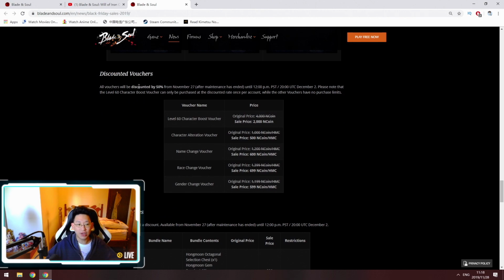All of the vouchers will get a 50% off discount. That includes your level 60 voucher, so it'll go from 4,000 Encoin to 2,000. Your character alteration, your name change, your race change, and your gender change. The big one obviously will be the level 60 voucher. This one's quite a big deal. From 4,000 Encoin to 2,000 is pretty nice.